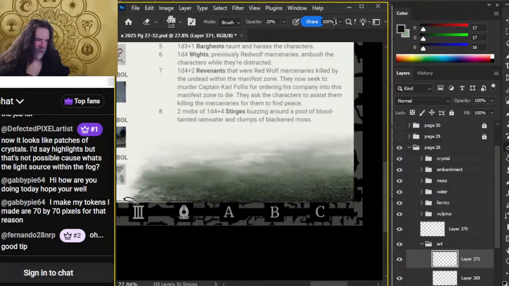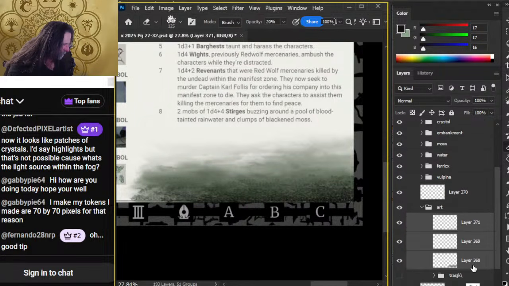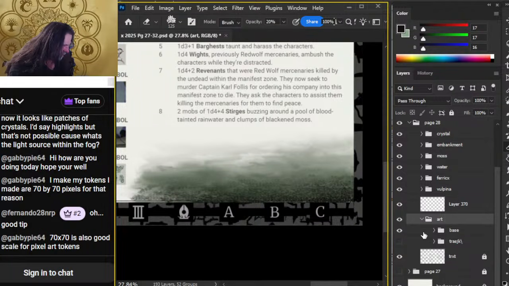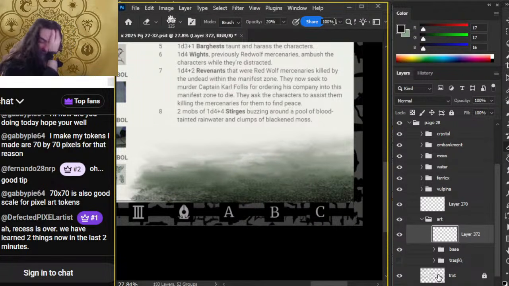Man, I fucking love that texture. It feels so good. And then let's put some base. And then on top of that, we're going to go with our Vulpina. Yeah, no kidding, right?